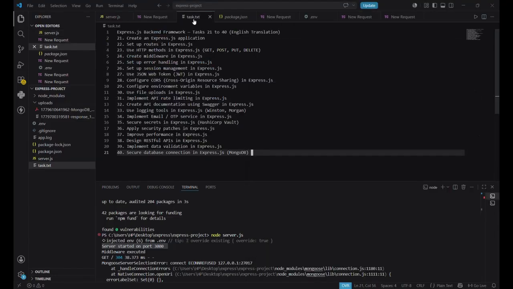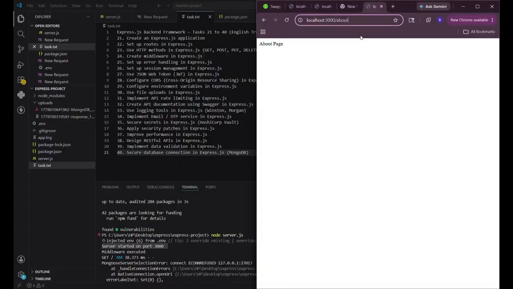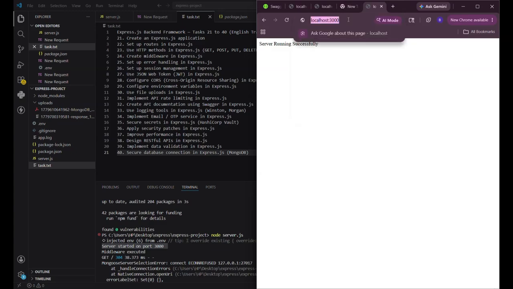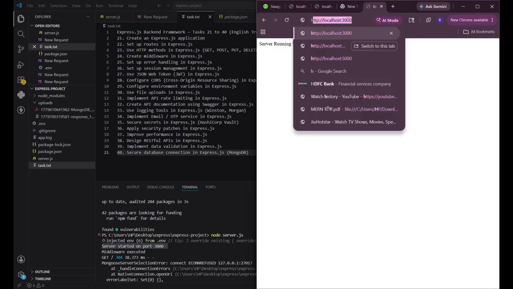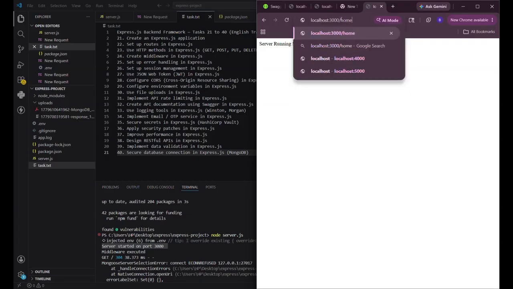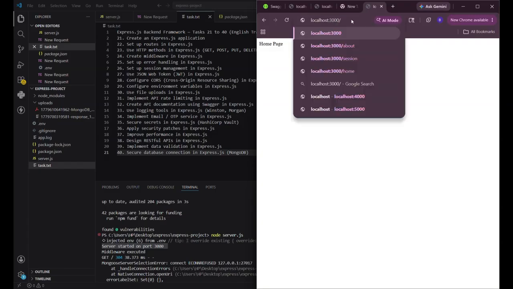So first, the server is running successfully. Then for routes, the home route, home page, then the about page.